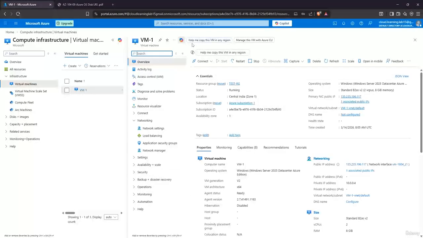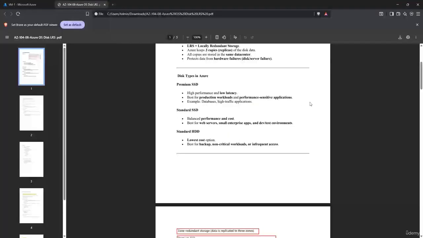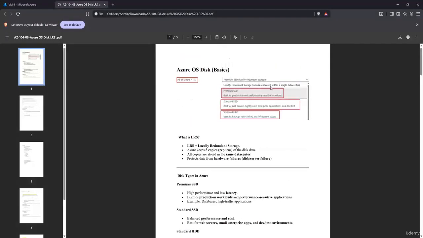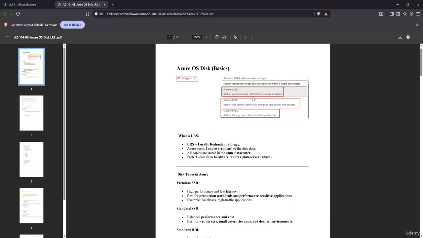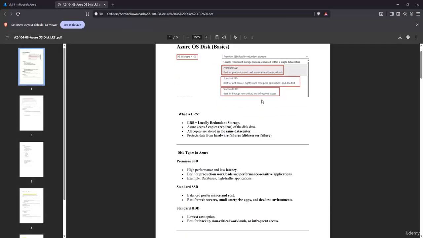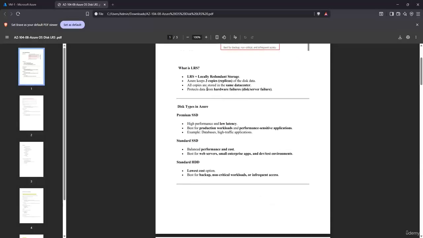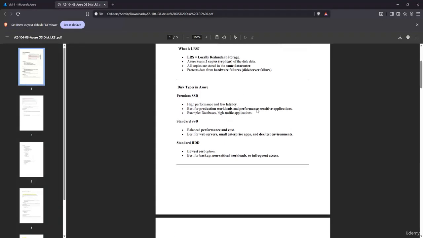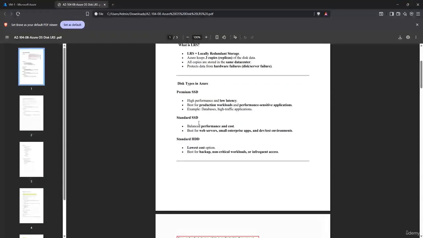So here I have some notes. Let me take you through them quickly. First, understand the disk types: premium SSD, standard SSD, and standard HDD. What is LRS? LRS stands for locally redundant storage. Azure keeps 3 replica copies of the disk data. All copies are stored in the same data center, which protects data from hardware failure or server failure, you can say. The disk types you get under LRS are premium SSD, standard SSD, and standard HDD.